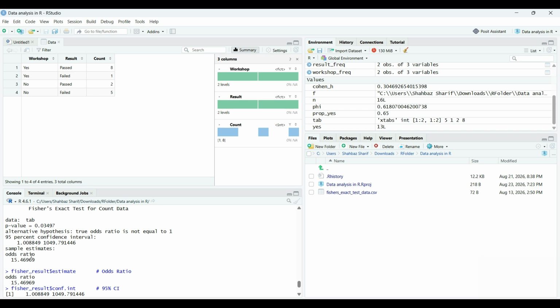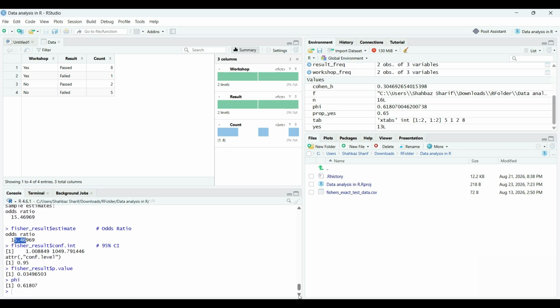And our odds ratio is 15.46969. In the Fisher result, the estimate odds ratio, you can see 15.46969. We just interpreted above. As well, in the Fisher result confidence interval, you can see 1 doesn't fall between the lower and upper boundaries of the confidence interval. And in the Fisher result, the p-value, as we interpreted above, is less than 0.05. So there is a significant association.